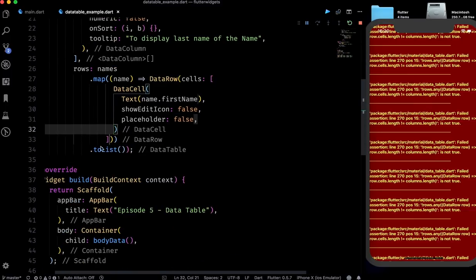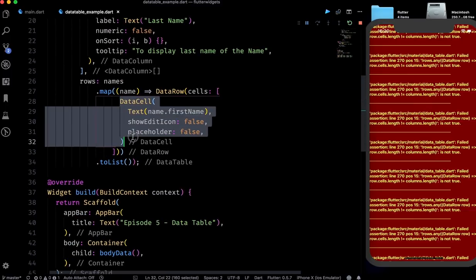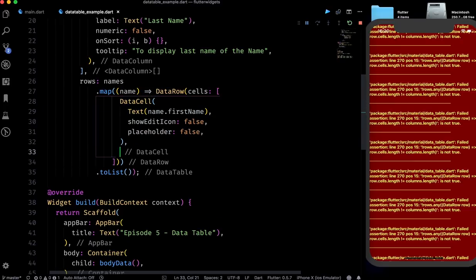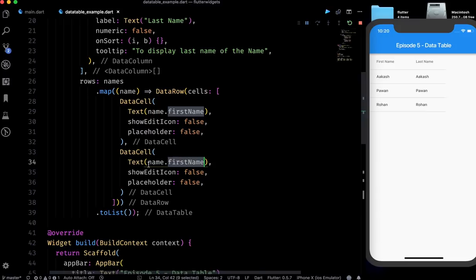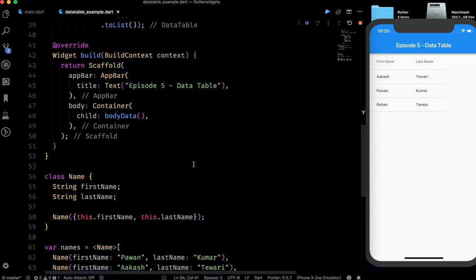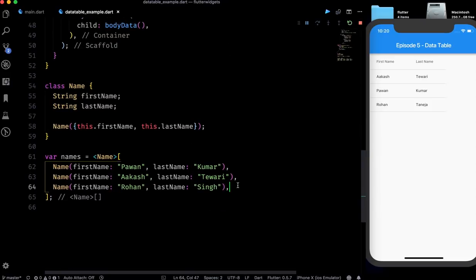Okay, so this is our first data cell, and we will have two data cells that are fixed. So in the second one I can change name.first name to name.last name. And now if you see, this is my data: Akash Tiwari, Pavan Kumar, Rohan Taneja. This is the data I have, and it should be Rohan Sen.